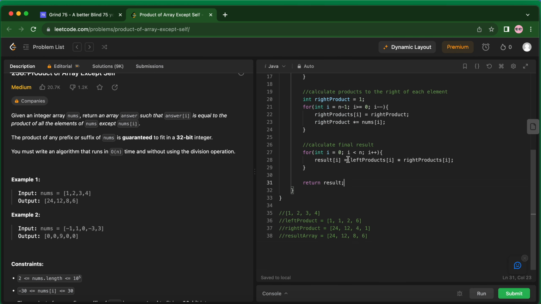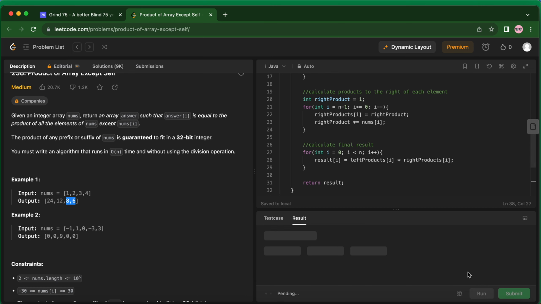Okay, so all we did is we calculated left product, right product, then the result is left product into right product. Let's understand it quickly. For 3, the answer would be the product of all the numbers on the left-hand side, which for 3 is 2, and all the products on the right-hand side, which is 4. So the solution would be 2 into 4, that is 8. Okay, let's run it and submit.